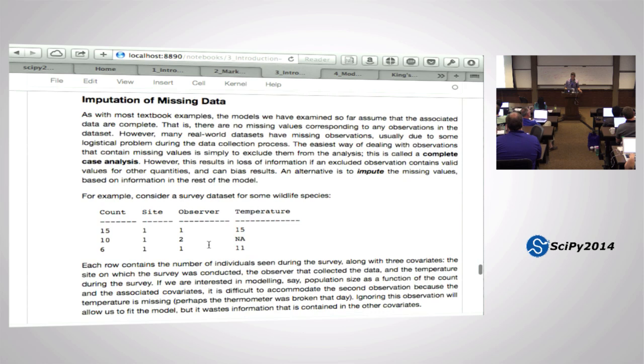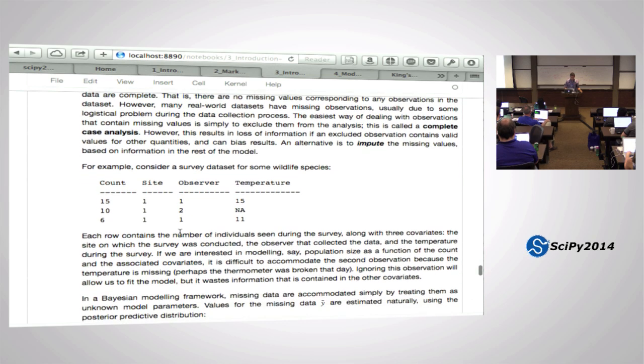So here's just a fake data set. This is like a wildlife survey, aerial survey kind of data set where you have an observer that's wandering around counting animals or plants or something. Let's say for some reason the thermometer wasn't working and they couldn't record temperature at that site. Well, if we throw away this whole row, that piece of information is missing and we'll never get it back. But there's information here about who was there and what site they were at. You don't necessarily want to throw away a row in your database that has 100 columns of information because one of those is missing. It's not very efficient.